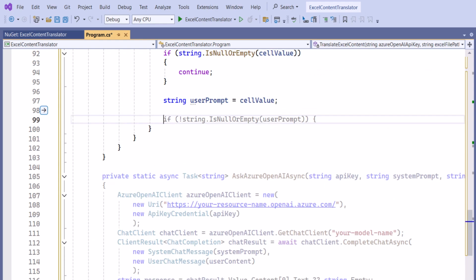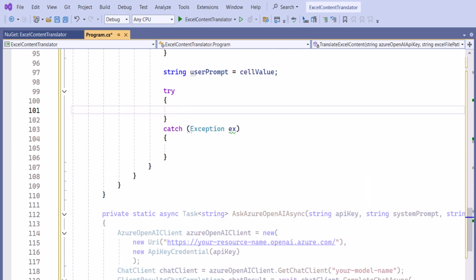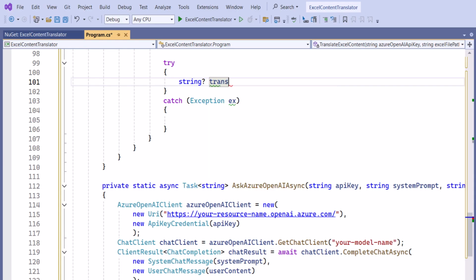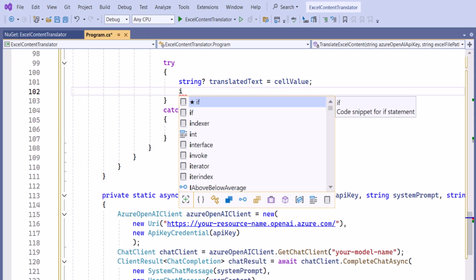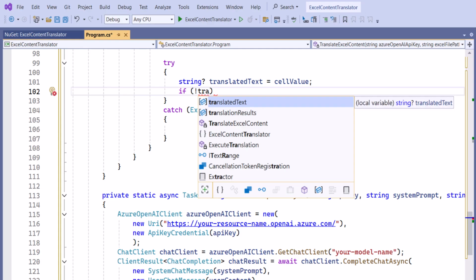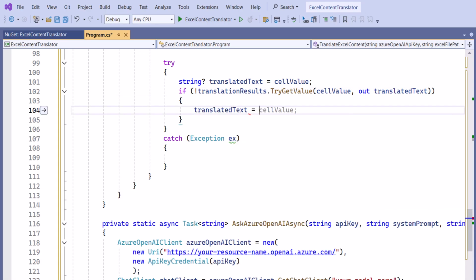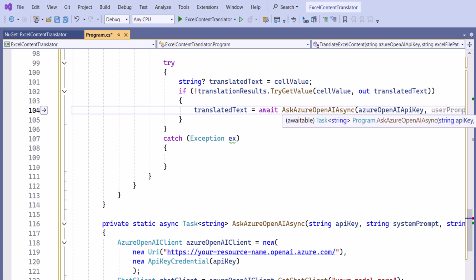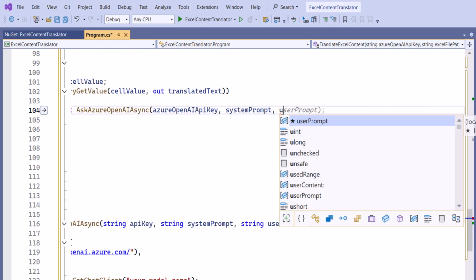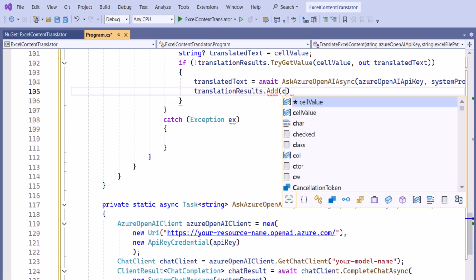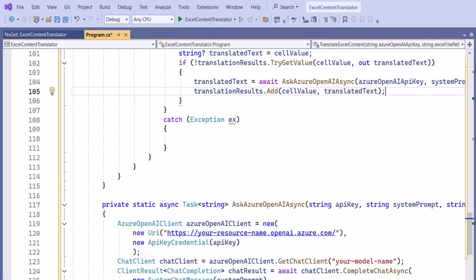Back in the translation loop, I use a try-catch block to safely handle the translation process. Inside the try block, I initialize a variable called translated text with the original cell value. Then, I check whether the same text has already been translated using the dictionary's try-get-value method. If the text already exists in the dictionary, I reuse the stored translated result. If it does not exist, I call the Ask Azure OpenAI Async method to send the text to Azure OpenAI and get the translated result. I store it in the dictionary. This helps improve performance by avoiding duplicate API calls.